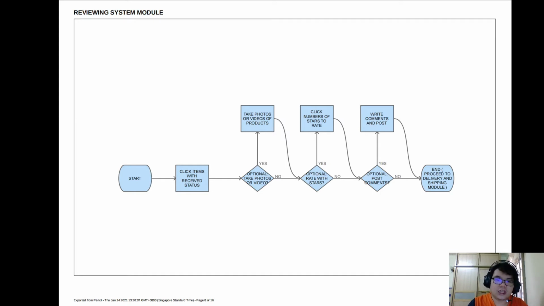If they choose to take it, then they can access their camera and take it, and it will automatically upload to our system. Then they can choose whether to rate with the stars rating system. If they choose to, they can click the number of stars to rate, and in the end, it will translate it into marks, into points out of 10s.